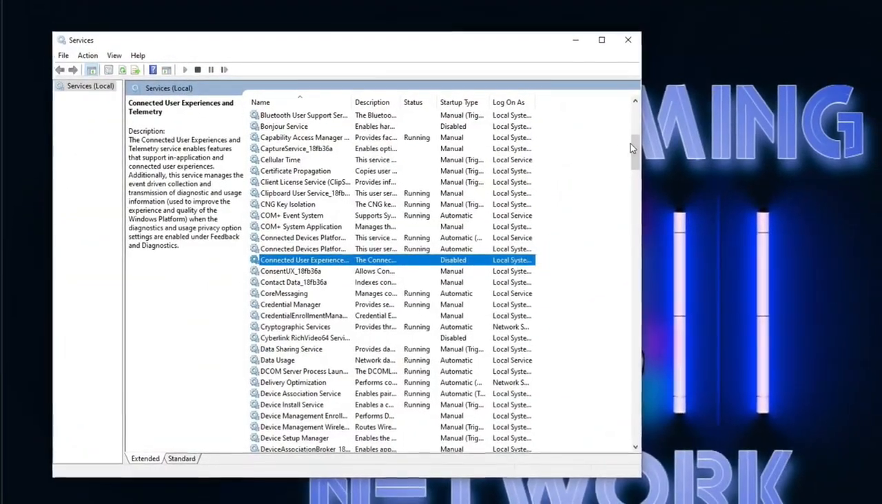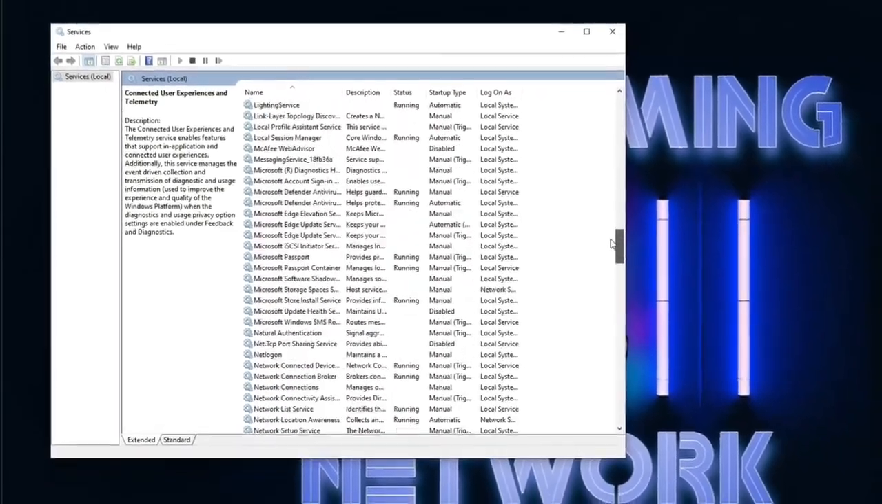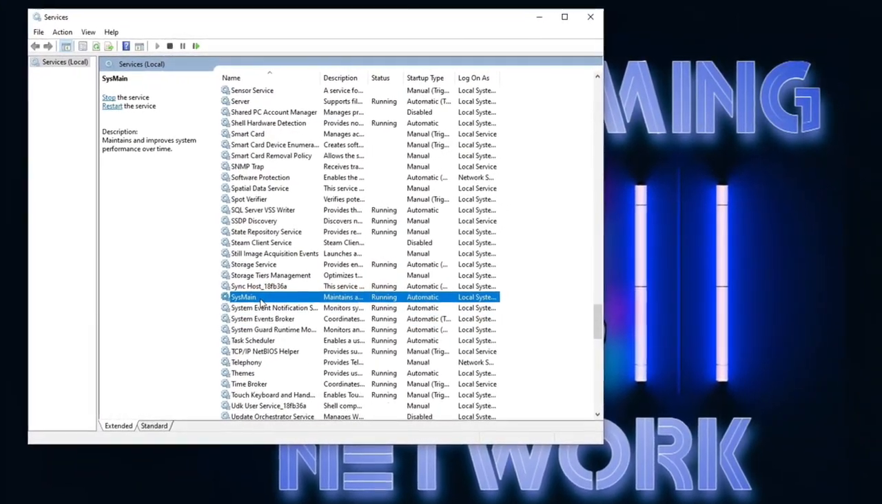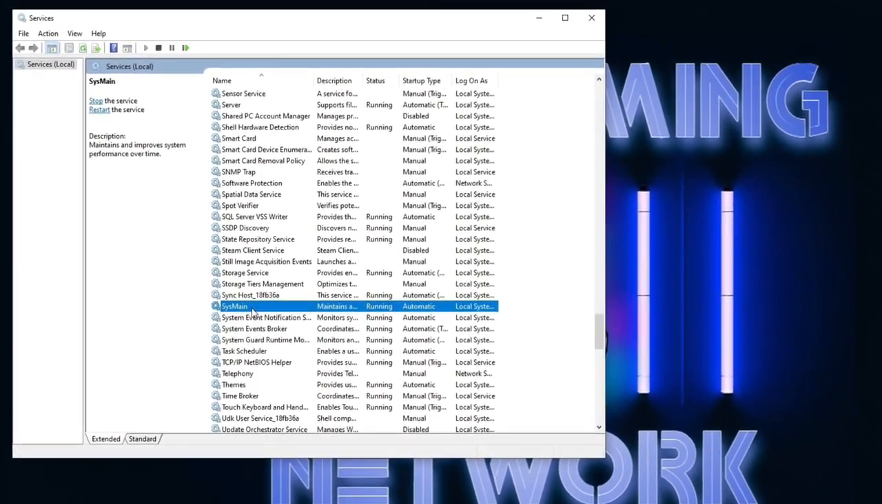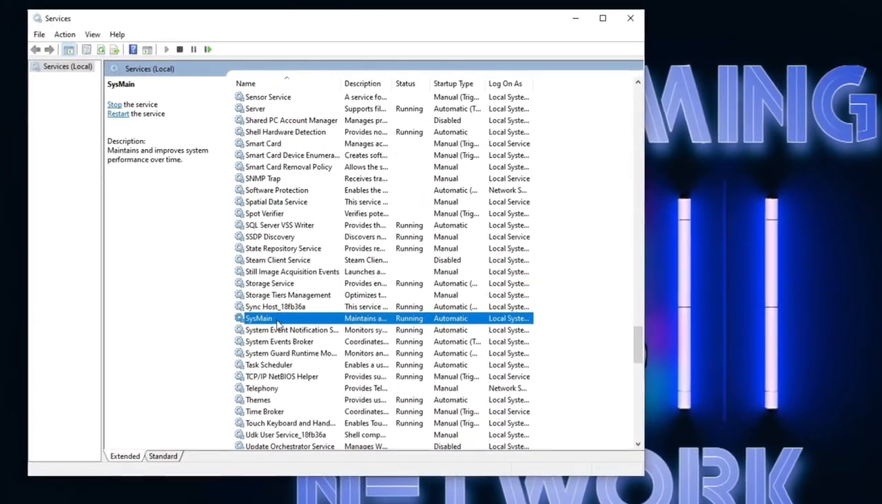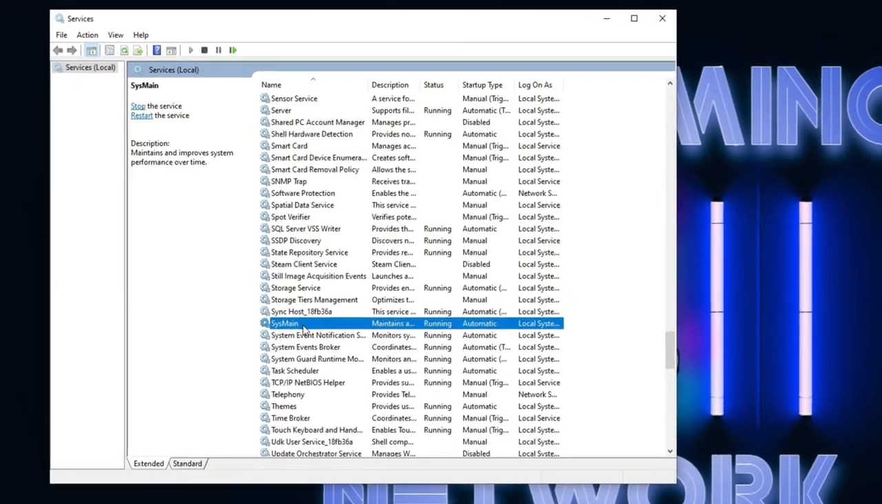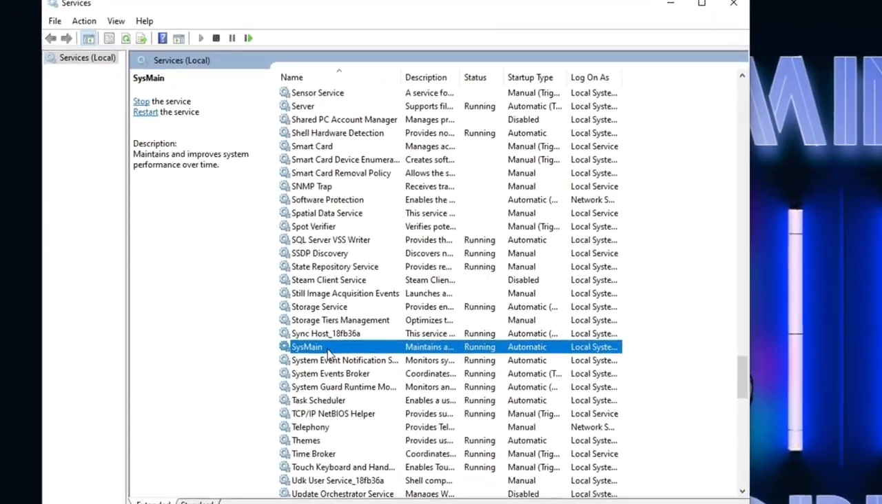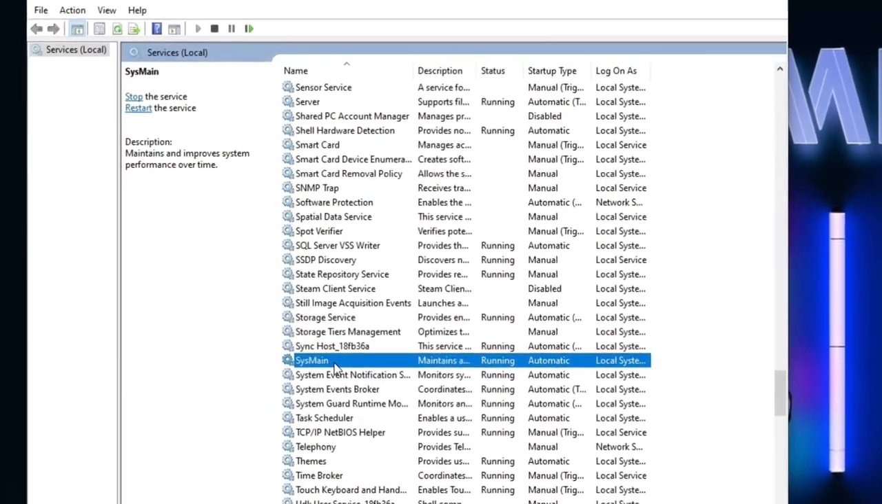Once you're done with that, scroll down until you find SysMain. What this does, you guys, is over time, your Windows learns like an AI what programs you're running, and it will load the software for you in the background. So when you click on it, it seems like it's loading faster. You guys don't want this running. It slows down your processor quite a bit.